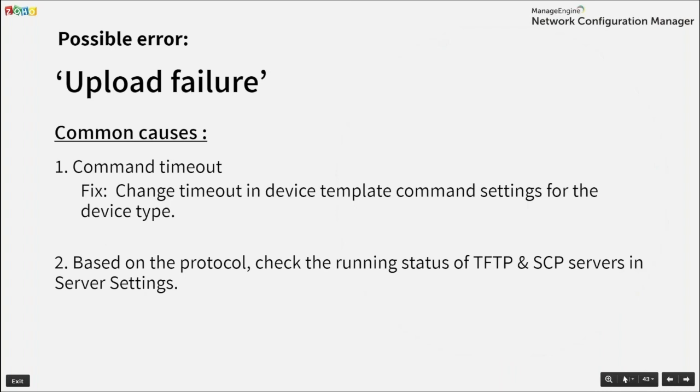So while trying to sync configuration, you might face the upload failure option. So this could be due to a command timeout. So you can go and change the timeout settings as I showed earlier in the device templates options. So this could also be due to the TFTP or HTTP servers not being in running status. So you can go to the server settings and change them accordingly.